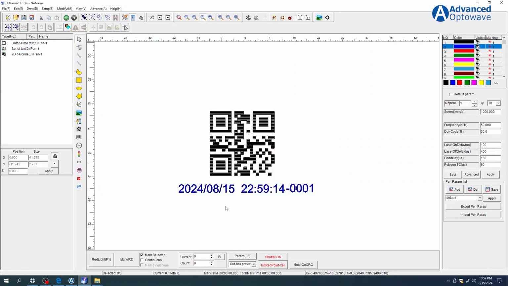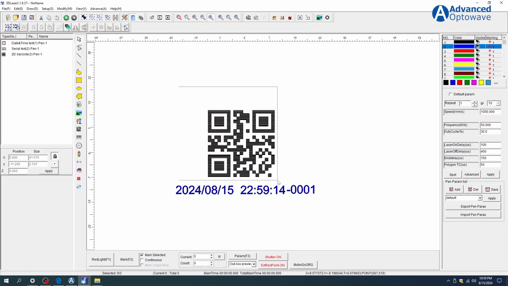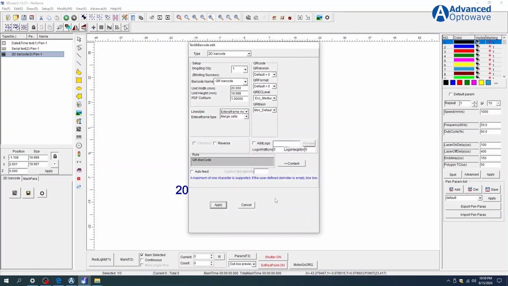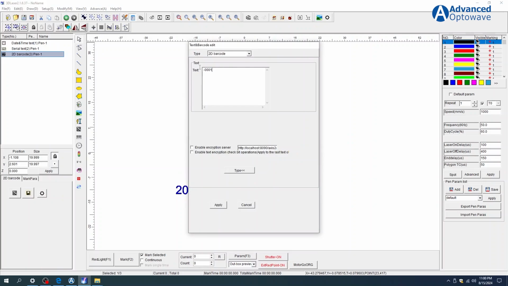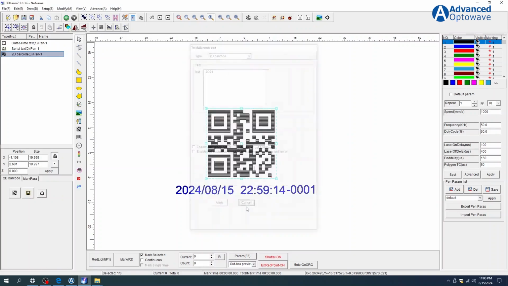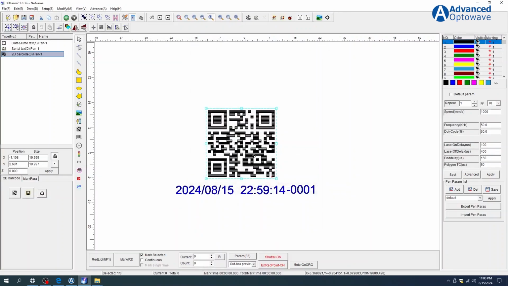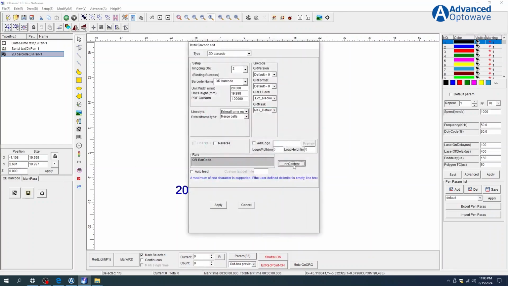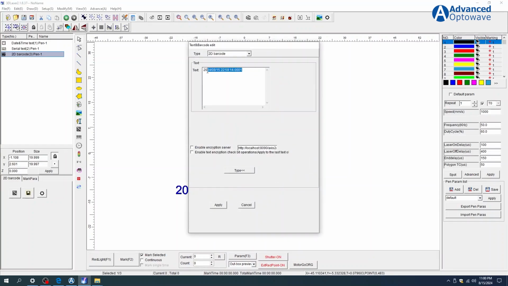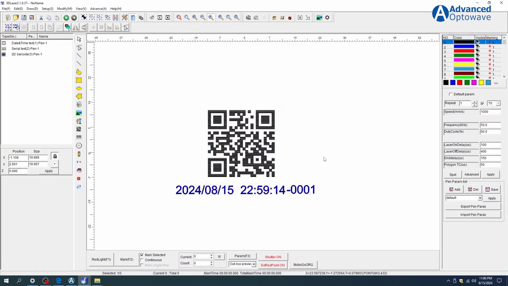Finally, if you want the QR code to include the entire text file, go back to the QR code editing and set the binding parameters to 2, which will include all text content in the QR code. Each time you make a mark, the serial number will automatically increase, and you'll see this change reflected on the preview screen.